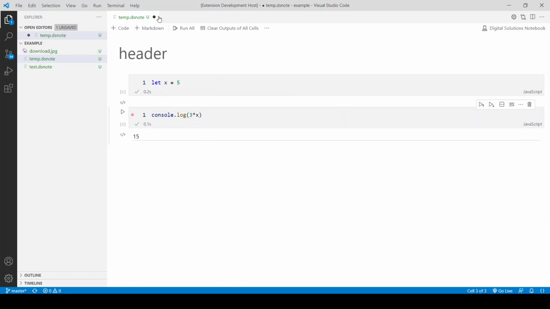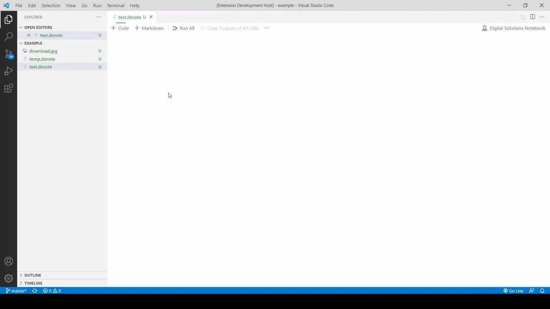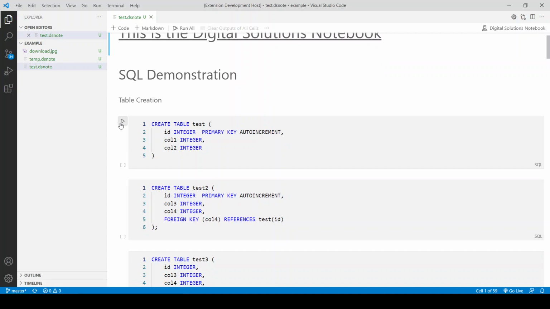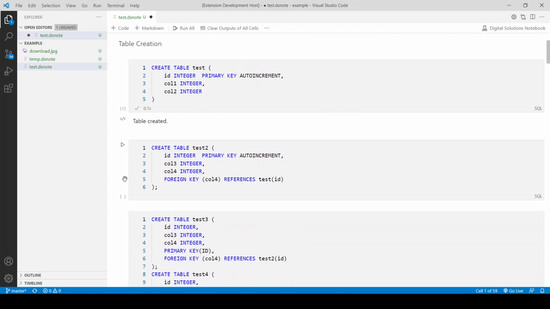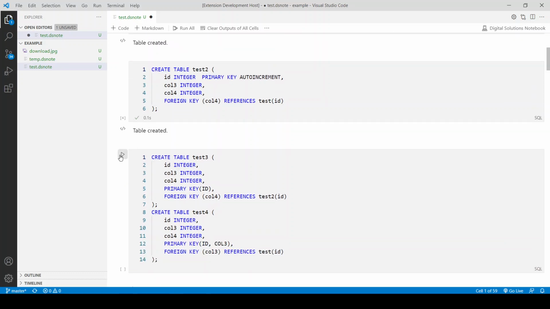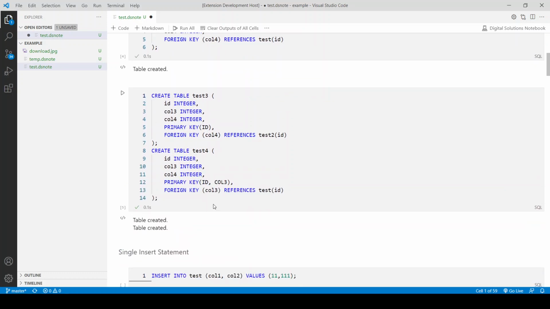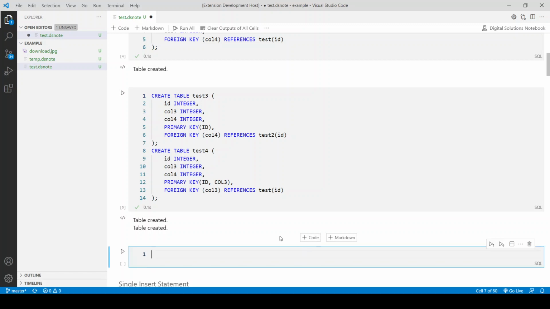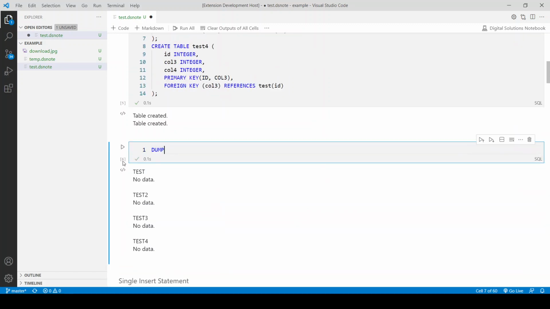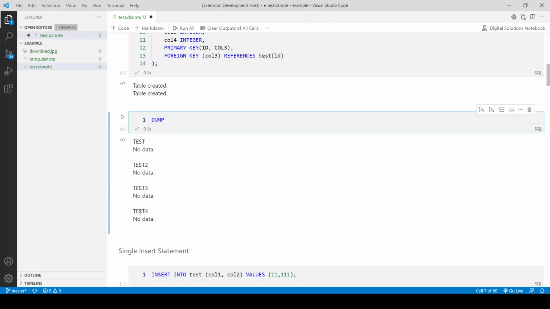Okay, so let's have a look at something that demonstrates all the capabilities of this notebook. First of all, we're going to start with SQL. For SQL, it runs SQL.js under the hood, and we can create tables, and it tells us we've successfully created one table. Here's a second one that has foreign keys in it, and here we can create multiple tables at the same time. And we can prove that those tables exist if we run the dump command. This tells us we have 4 tables with no data in them.